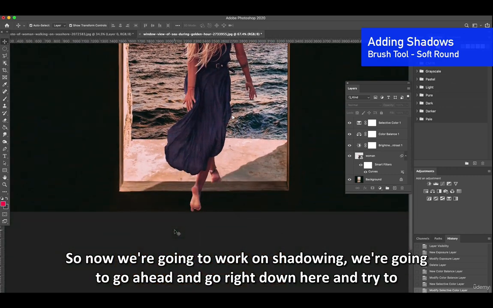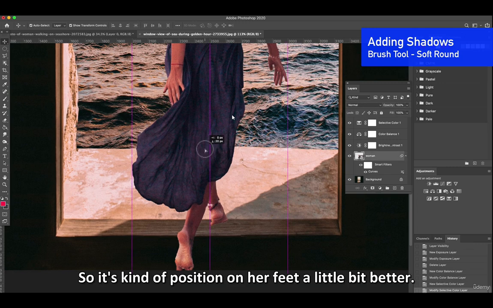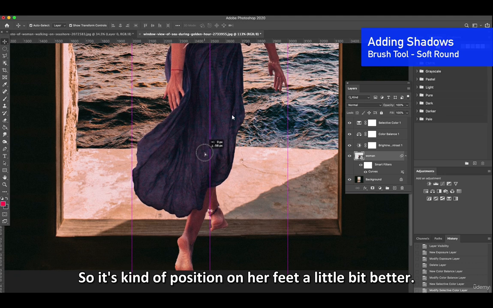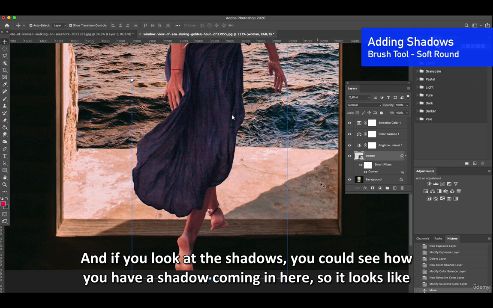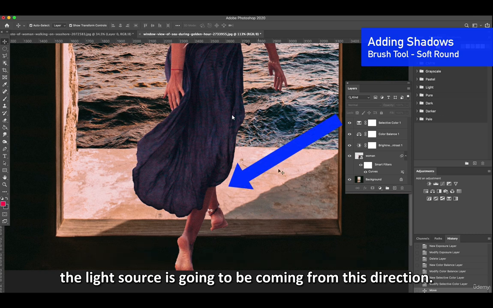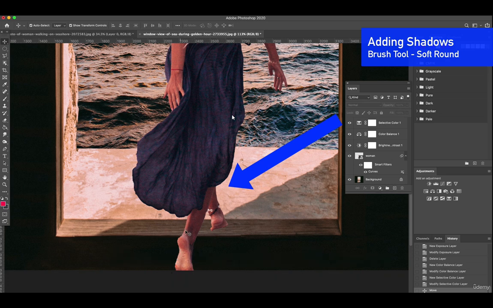We're going to go ahead and go right down here and try to make this look like she's realistically stepping into this area. So let's kind of position her feet a little bit better. And if you look at the shadows, you can see how you have a shadow coming in here. So it looks like the light source is going to be coming from this direction. So we need to think about that when we cast our shadows. We're going to be casting our shadows on the left and right.